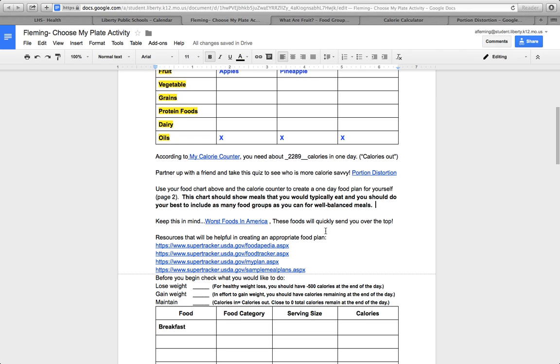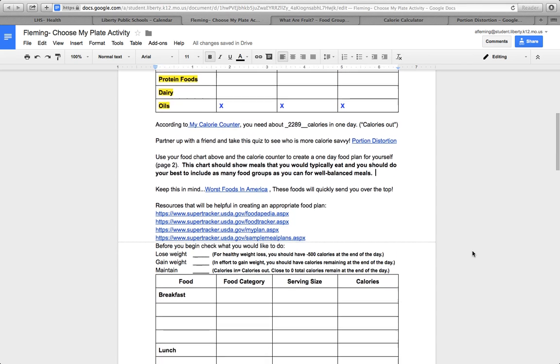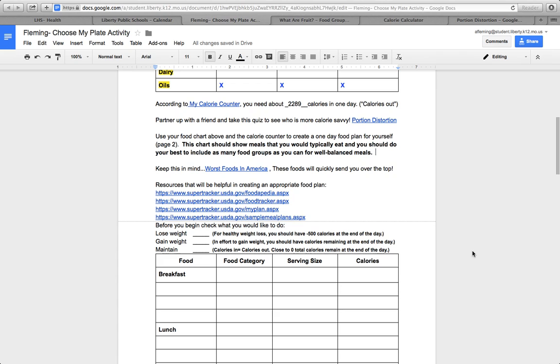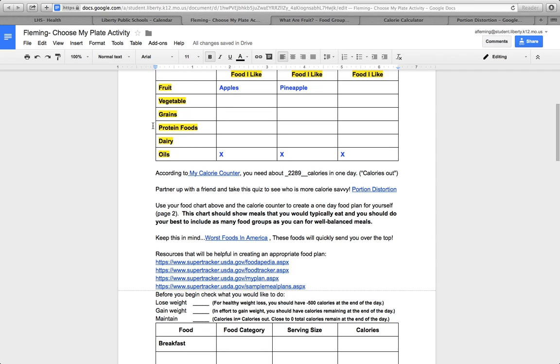Okay, after you've done that, you will go to the food chart and the calorie counter to create a one-day food plan for yourself, okay? This chart should show meals that you would typically eat, and you should do your best to include as many food groups as you can for a well-balanced diet. So you want to try and hit all of these up above.